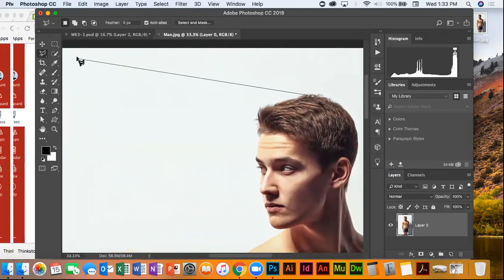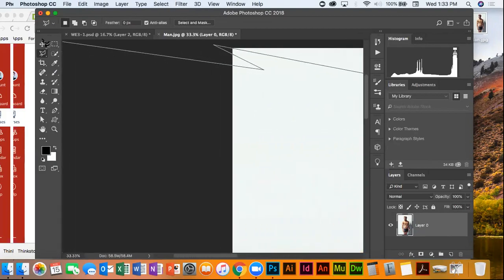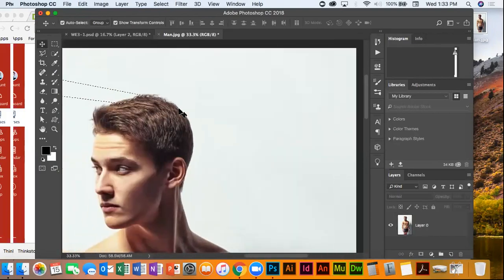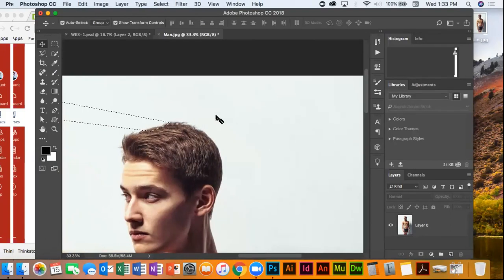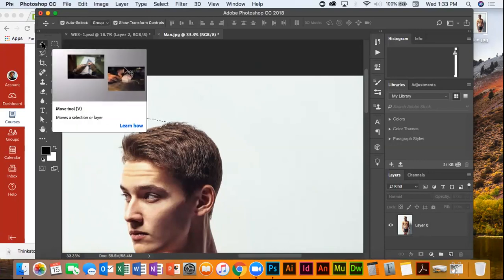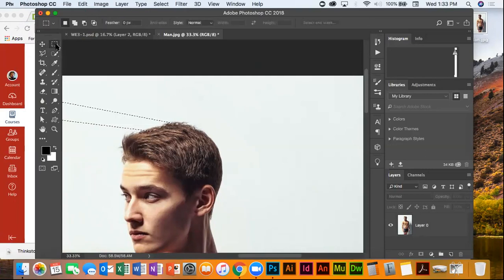Yeah, and this is why I hate that tool because it literally never works. So just deselect. You take the marquee tool, right to the right of that, and just click anywhere on the canvas. There you go.